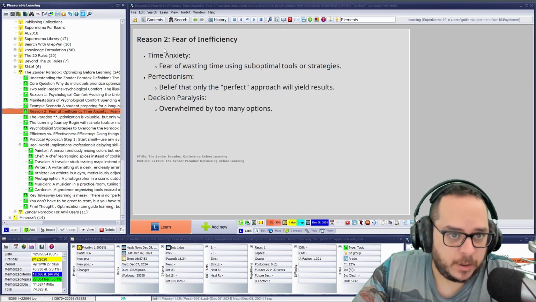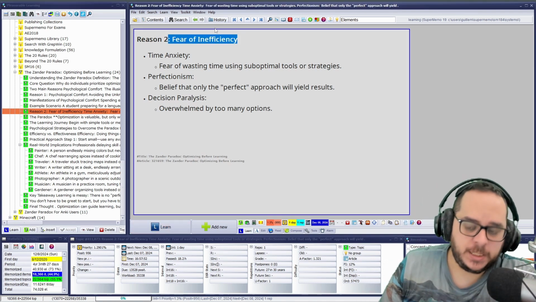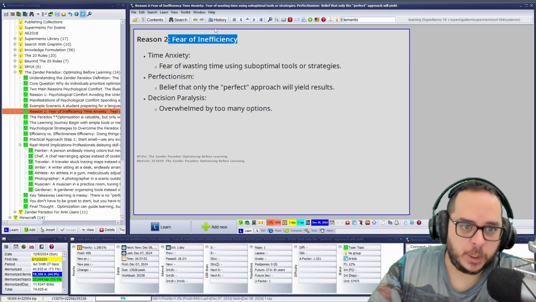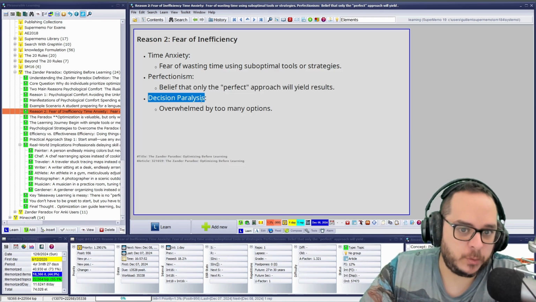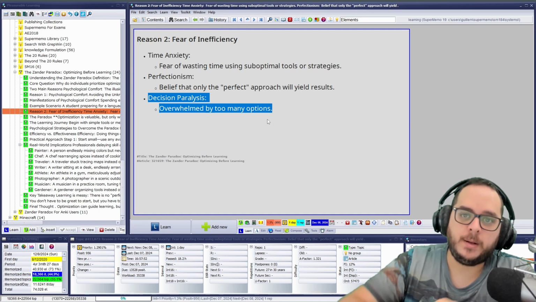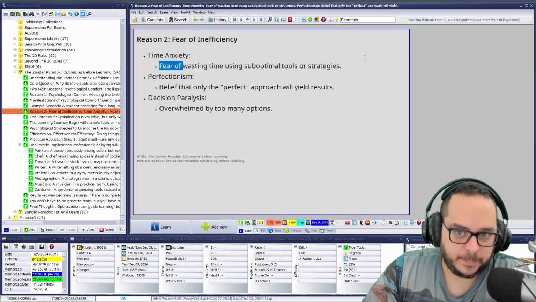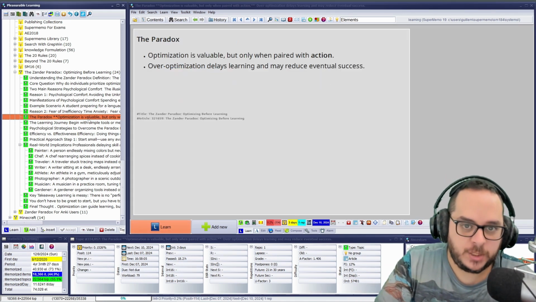So reason 4, the second reason, is fear of inefficiency. Basically, because of the bad habits acquired at school, you want to be perfect, or decision paralysis. There are way too many options, way too many methods I can follow, and the fear of wasting your time, right? Okay. So to recap, before I suggest a solution.